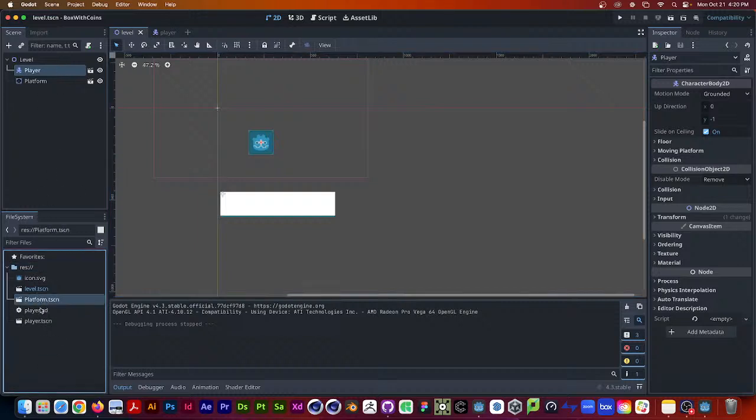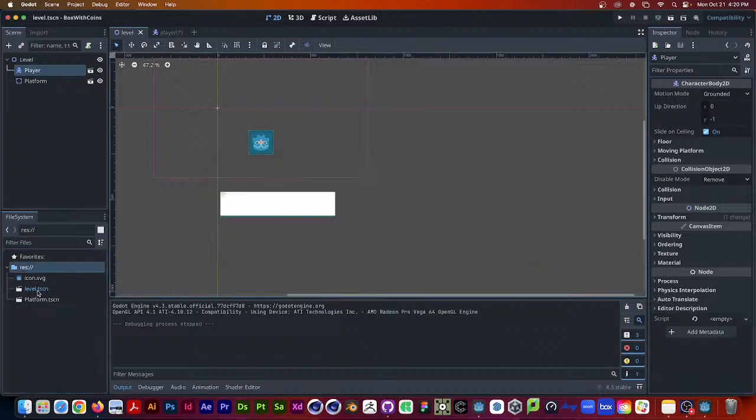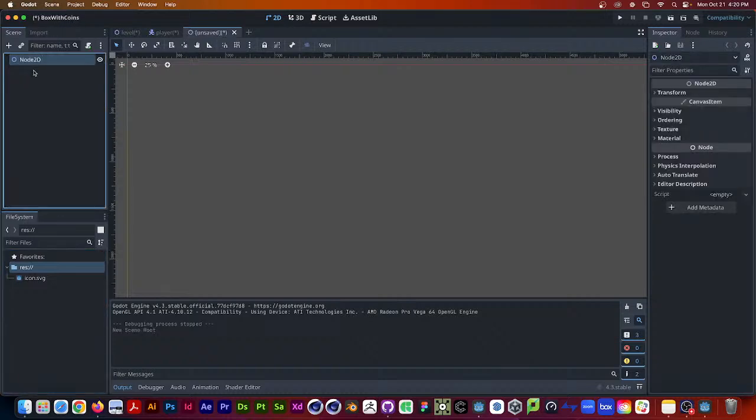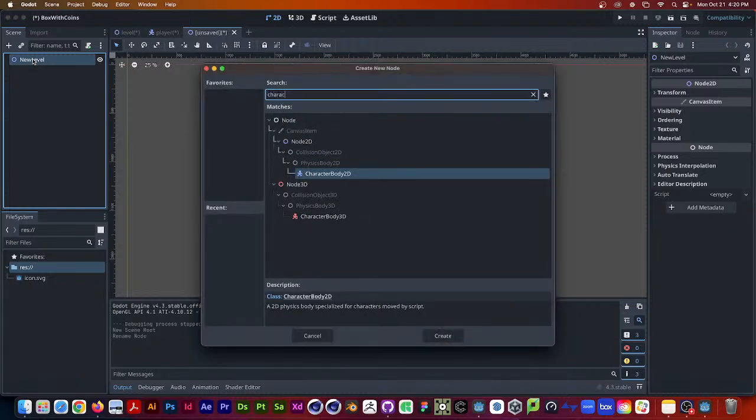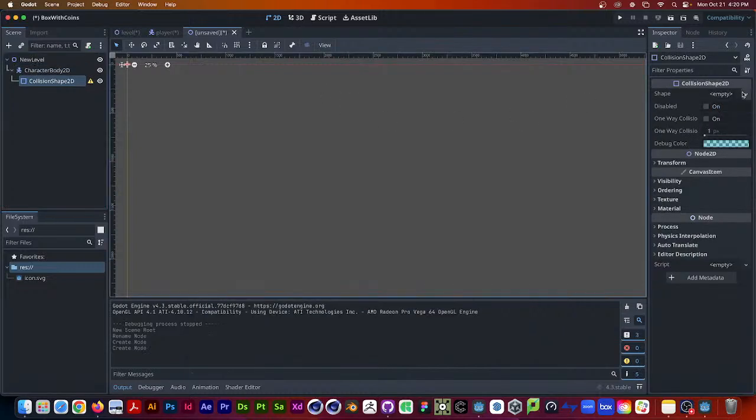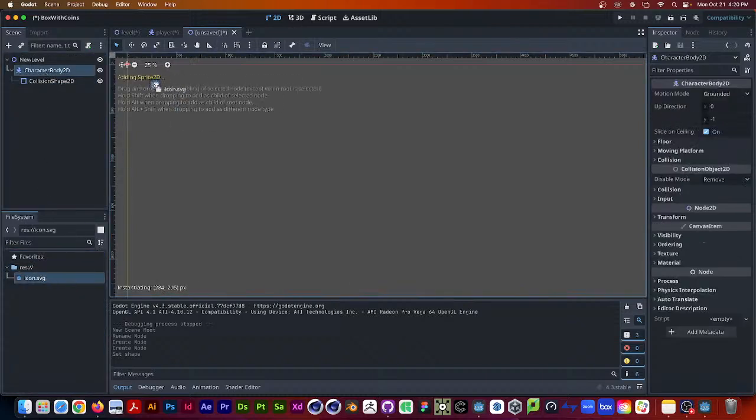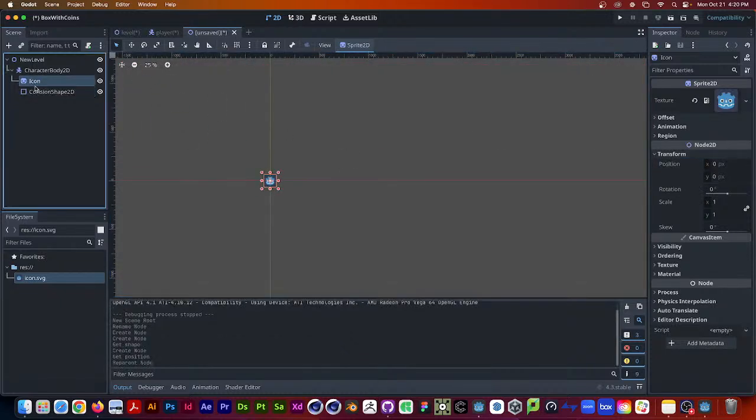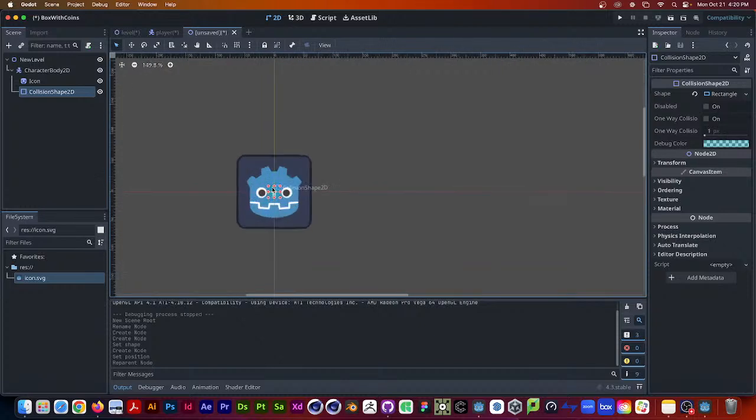Okay, let's just start from scratch. Delete everything. Delete it all. Okay. It's easy, I promise. New level. Character body. Collision shape. Give it a shape. Give it a sprite. Move the sprite back to the origin. Make the sprite a child of the character body. Make the collision shape the size of the character.